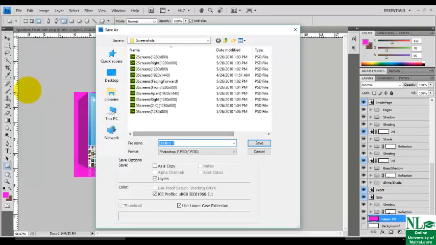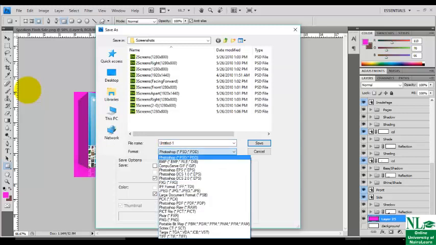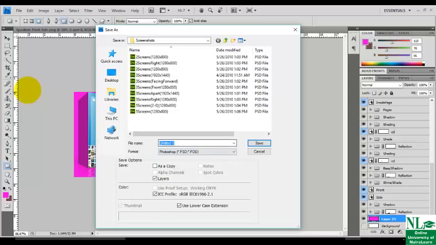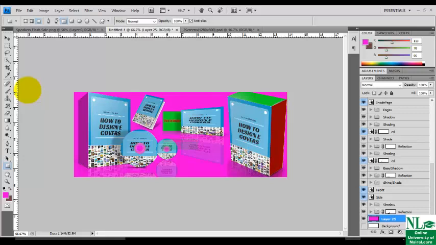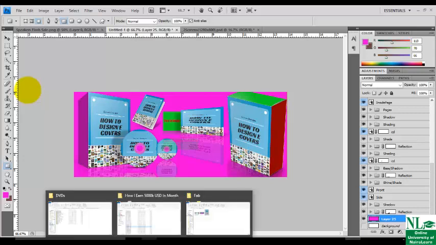Now next, if you want to print it, click on save as. You don't need PSD file, just uncheck here, then look for JPEG or PNG. You can save it either as JPEG or PNG, and take note of the destination, the location where you're saving it to, and always make sure that you change the file name. That is all for now.